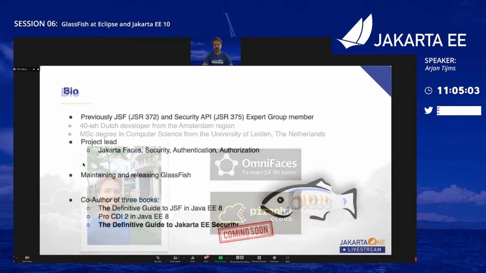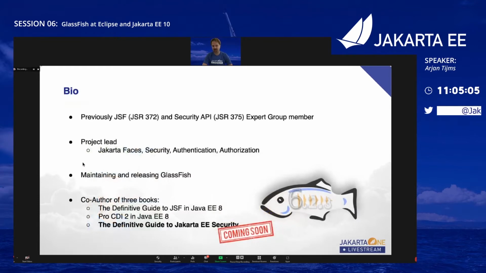I was previously a JSR 372 expert group member, and I served on the security API as well. So I'm the project lead of several projects at Eclipse, mostly Jakarta Faces and the security projects. It includes Jakarta Security itself, authentication, authorization, what have you. And recently I've been maintaining and releasing GlassFish quite a bit, hence I'm giving this presentation.